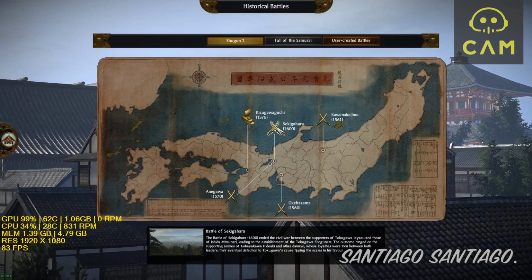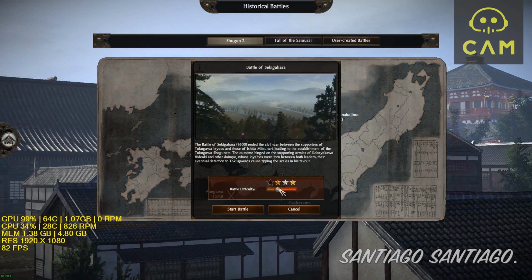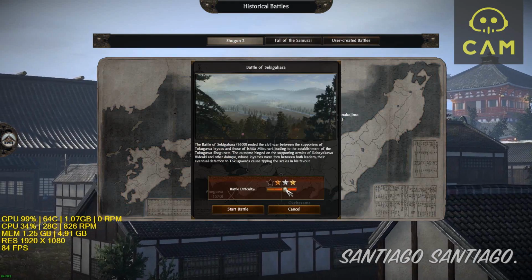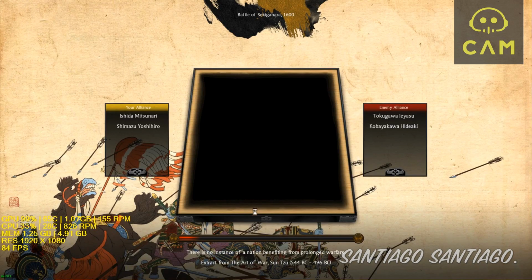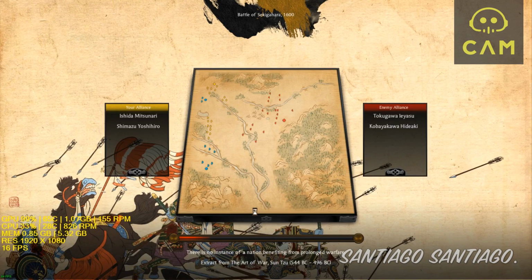Let's try the same battle. Let's keep it a little higher difficulty, just to put the AI harder, so it's tougher on the CPU. And I will see you after the loading screen.